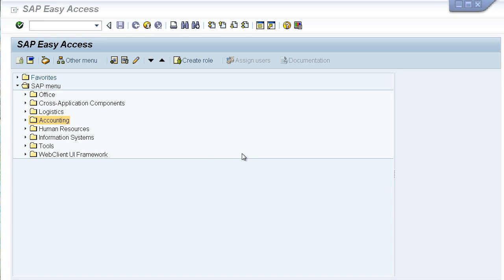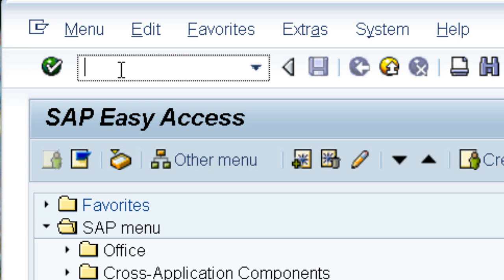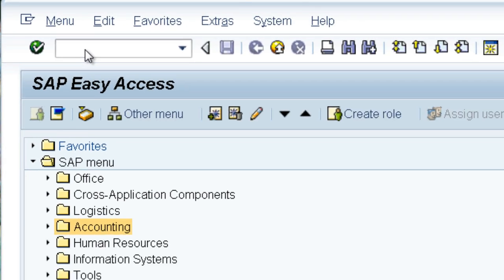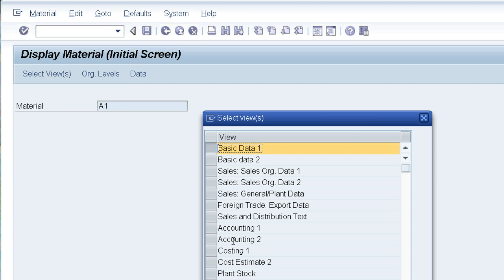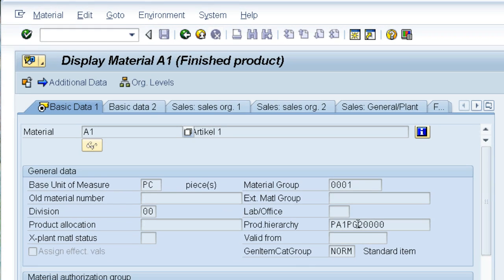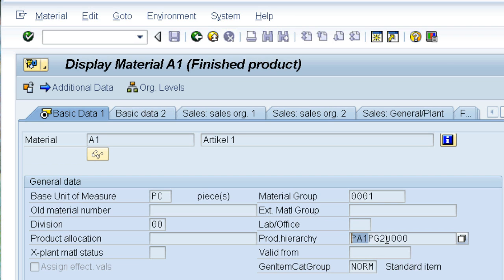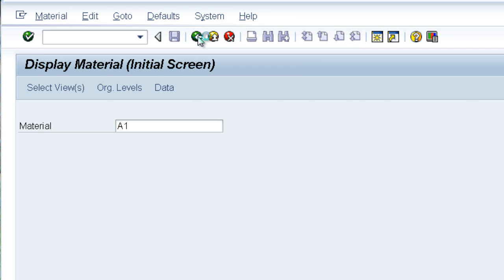We will now show you how to define a characteristic derivation for the product group from the Material Master. Firstly, we make sure that the Basic Data 1 view in Material A1 contains an entry for the product hierarchy. As you can see here, product type PA1 and product group PG2 are assigned. We want to derive both of these items of information in the corresponding COPA characteristics via table lookup.